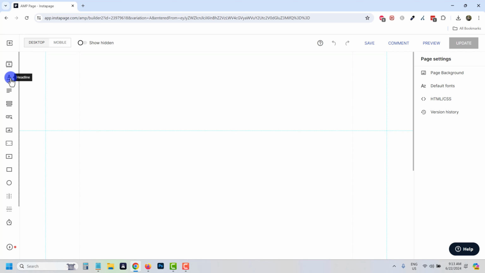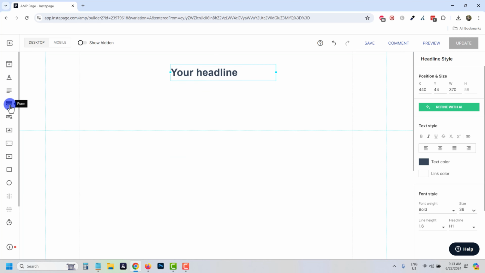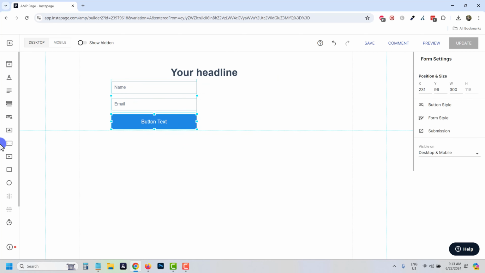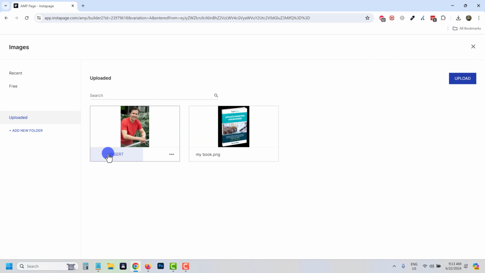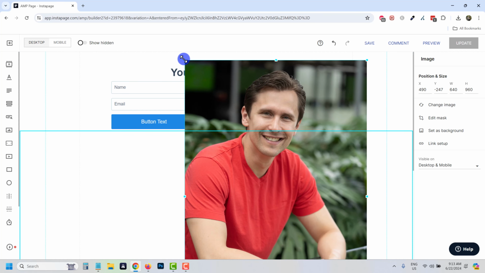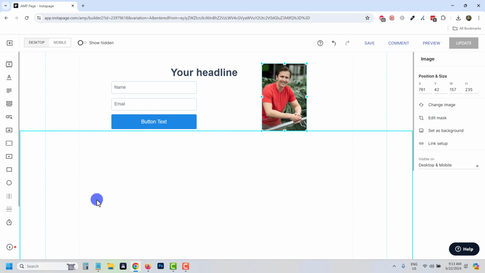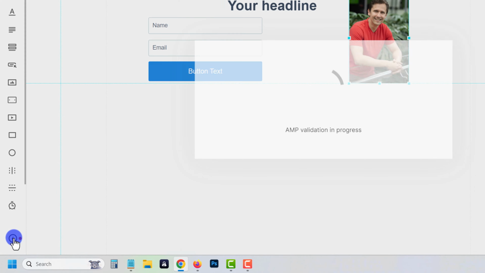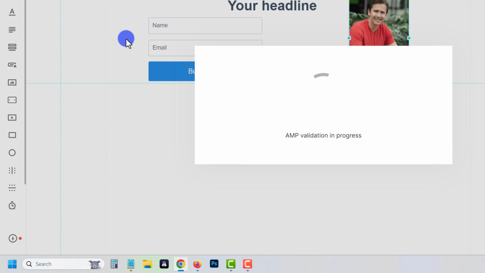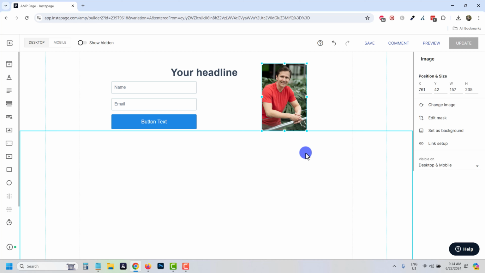And then once you add your elements, let's say you add a headline over here, let's say you add a form, and you add an image. Let's say this one, I just grabbed the first image I could. Let's make it smaller. You have to click on this option here, AMP validation, so that Instapage verifies that all the elements you have added are within the limit for this AMP page. And that is because if it's above the limit, I believe it's 75 gigabytes that this page can have, then the page won't load as fast. So it defeats the point of the AMP page.